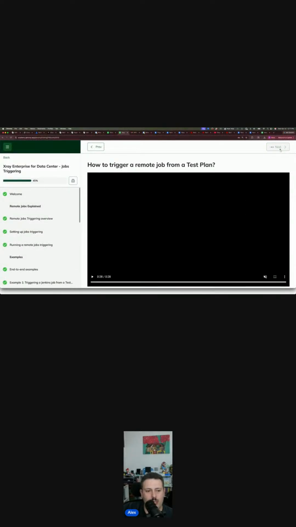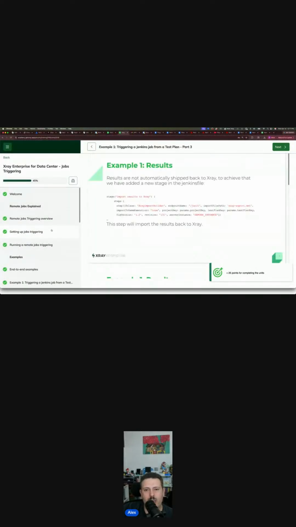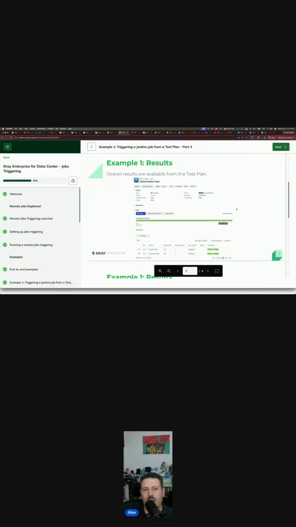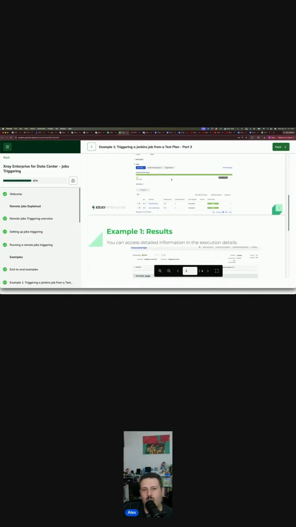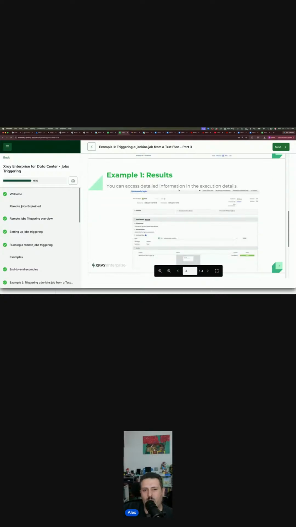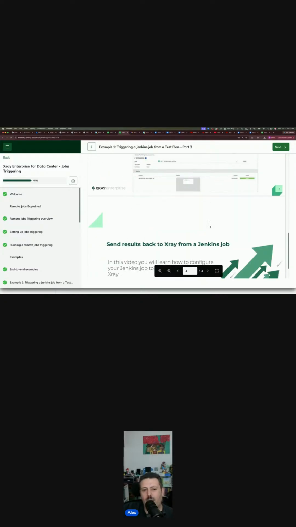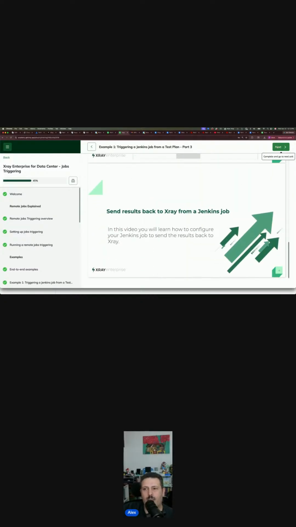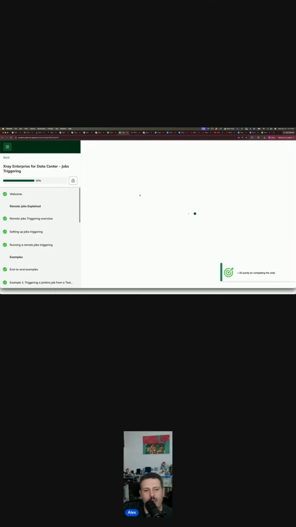So now that those are done, we can do the results. The results are not going to be automatically shipped back to Xray. To achieve that, we have added a new stage in our Jenkins file. So this is a new step that we've got to add to make sure that the information comes back. So you may want to copy paste this code to a certain degree, right? And then once you do that, the results are going to get pushed back into Xray, and we're going to be able to view those results inside of Xray. So let's see a video on what that one looks like.